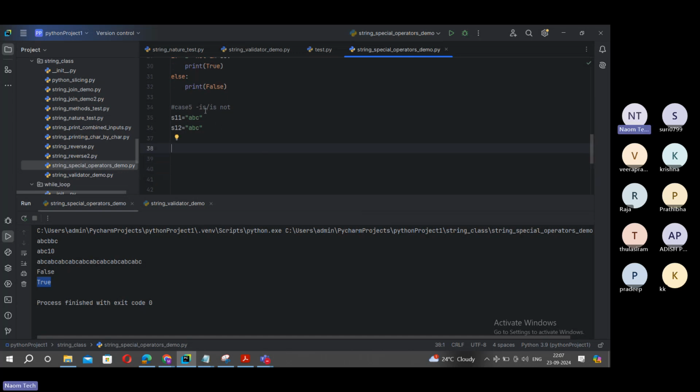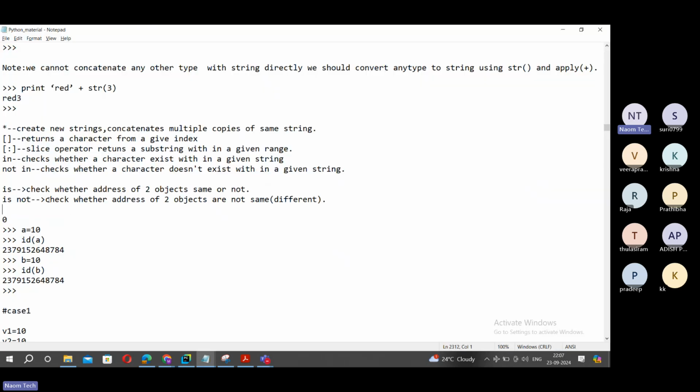Is is used for identity operators. Identity means it checks the address of 2 objects. And this is not applied only on strings. You can apply this even on normal variables, all variables which we have used so far, integer or string or float or any variables, to see if the address of 2 variables are same or not. In fact, we use the word objects because in Python everything is an object, to check whether the address of 2 objects is the same or not. That is what is and is not is about.